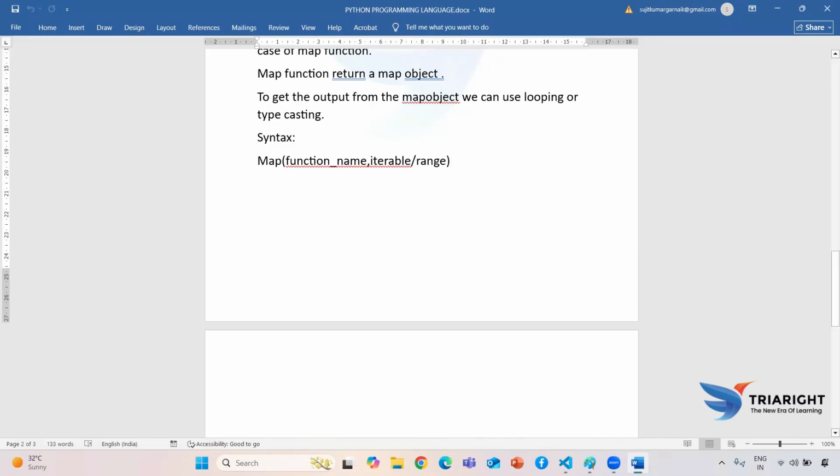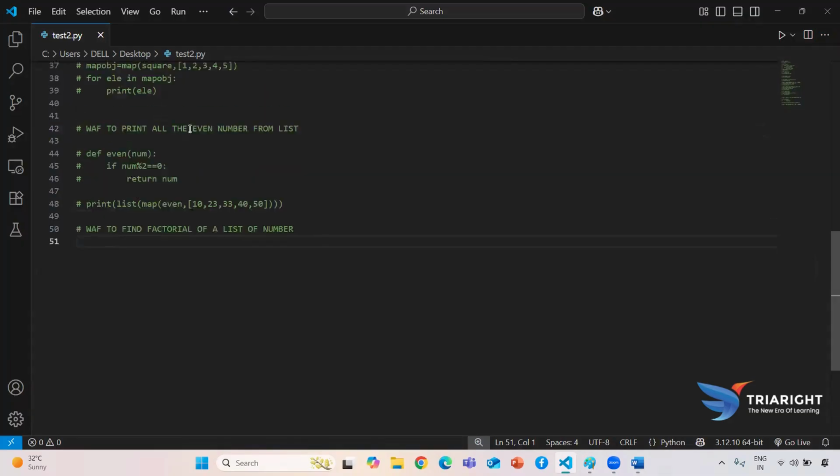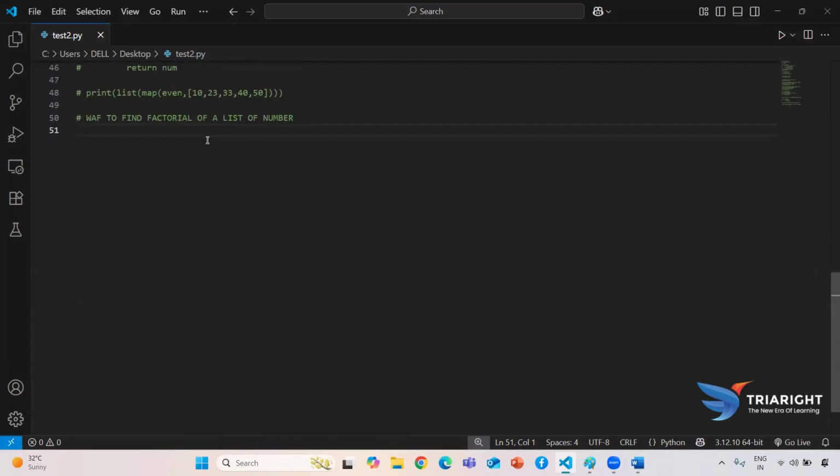So guys, as of now we have only done two examples related to our map function. Now we are going to start implementing more examples related to our map function, and then we will see the new syntax. The first question for this map function is: write a function to find the factorial of a list of numbers. Here we are going to use the use case of our map function.